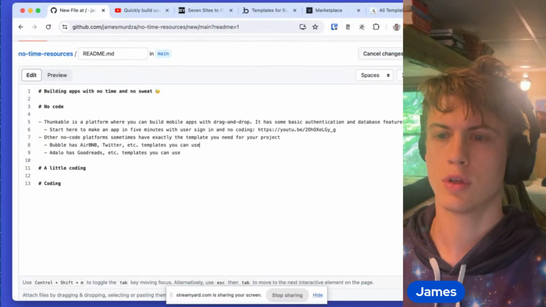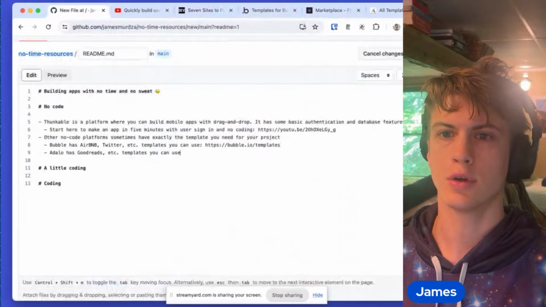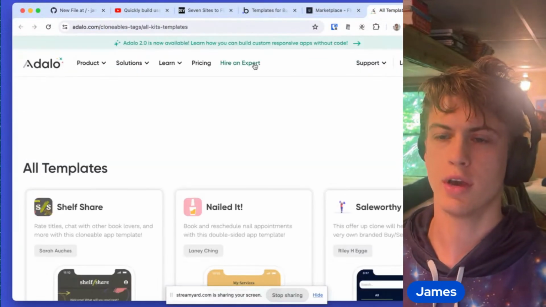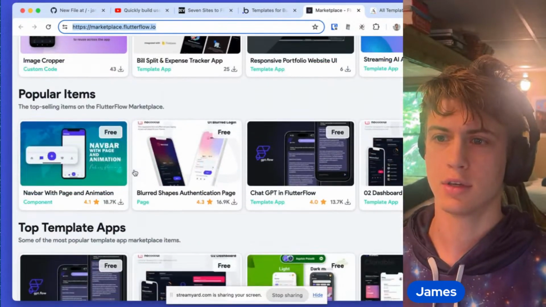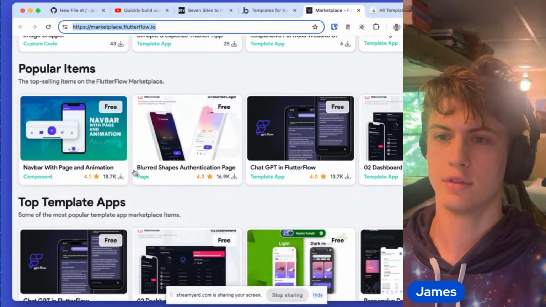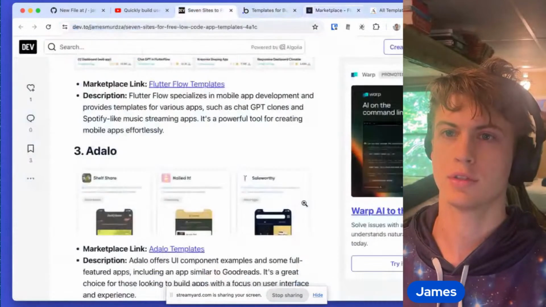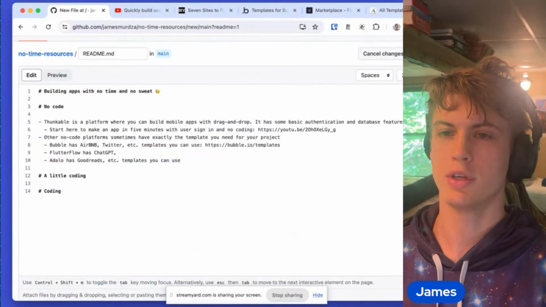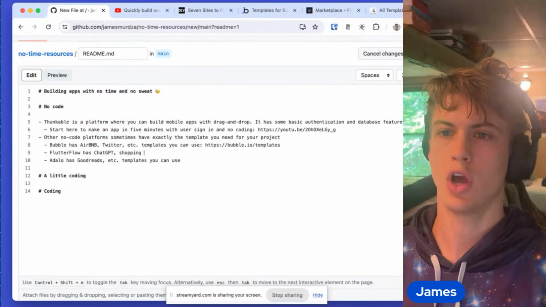So I'm gonna do this, bubble.com/templates. Oh yeah, what kind of templates do we have on Flutterflow? Okay, they have ChatGPT templates. They got shopping app templates. That's really good, and this is all free. Just if you're building a hackathon project, ChatGPT, shopping app, etc. templates you can use.